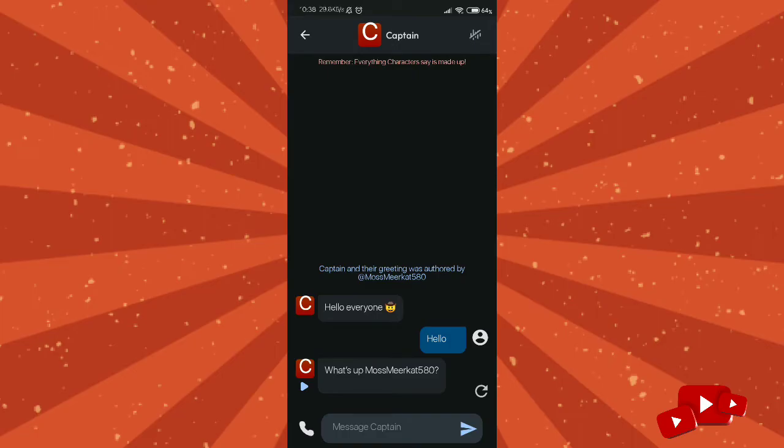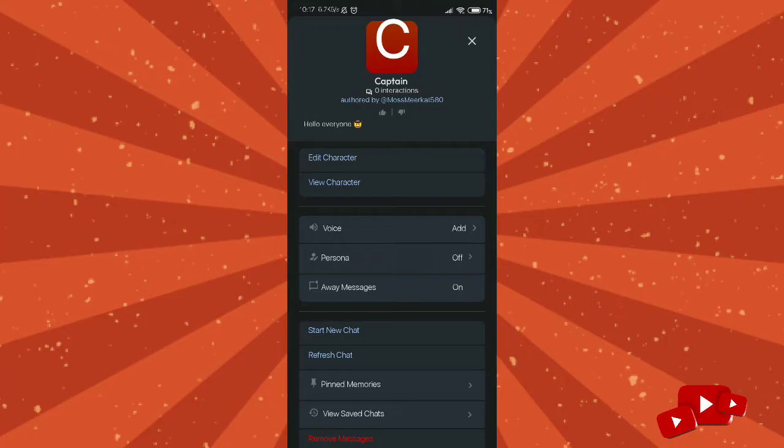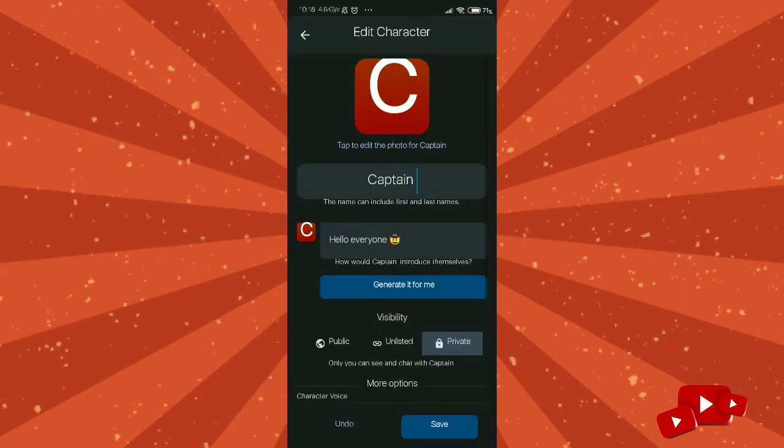You can see this interface after clicking on a character. Tap into the top of a character and you will be welcomed by this page. You can see many options on this page, but directly click into edit character. After clicking, you can see this interface.